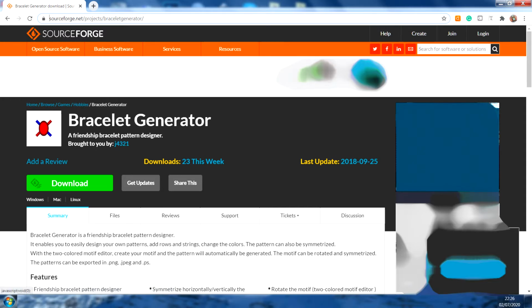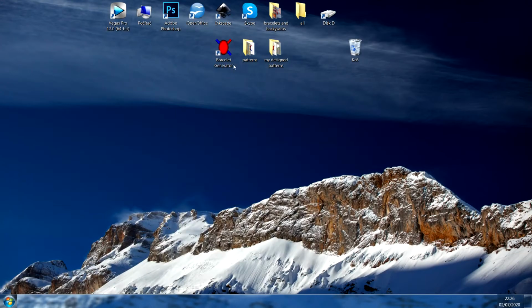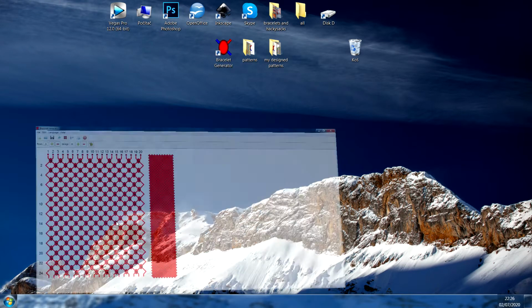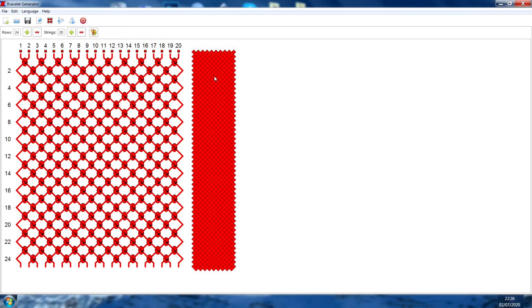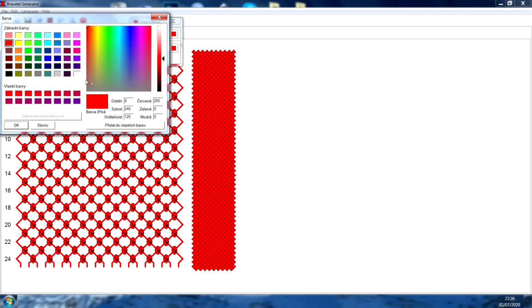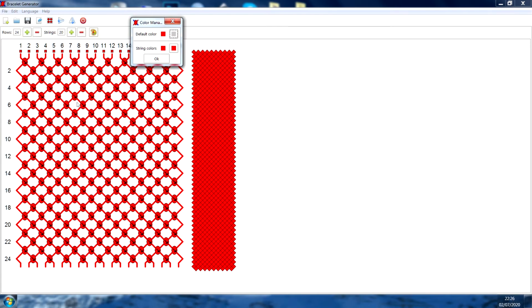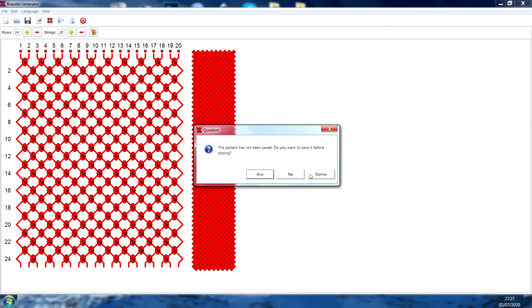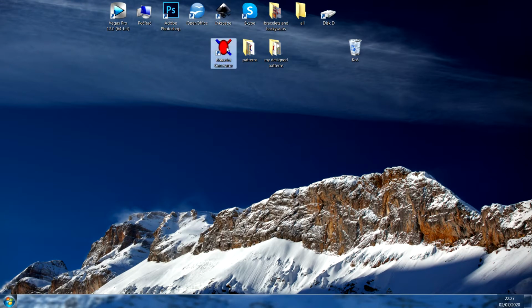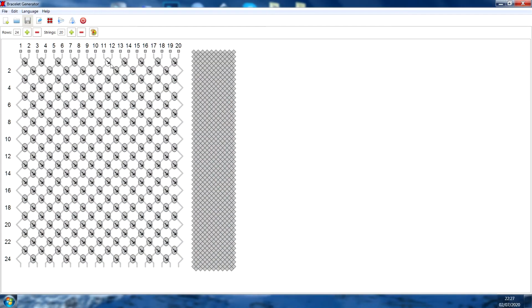Okay, when you download this bracelet generator, the icon will look like a red knot over blue string. When you open the software you will be surprised because you will see these red strings everywhere and it looks a bit difficult for the eyes. So what I usually do at the beginning, before I click anything, is click this little icon here and change the default color. I will put it to, let's say, light gray. Then I click OK, OK, close it, and reopen it. And now everything is nice and gray.